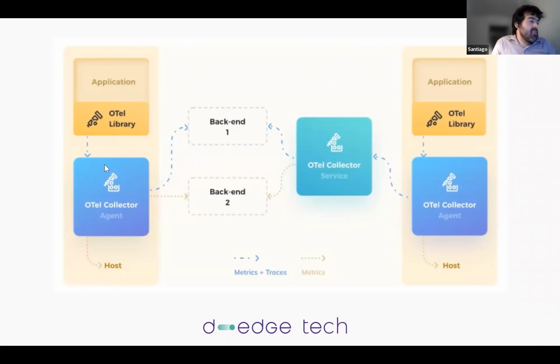maybe host an agent in the host, so in the same server, or maybe in the same Kubernetes if you are running containers, and the collector will be in charge of sending that to the different backends, for example Zipkin, or maybe Prometheus or something like that. But you can also have a cluster of collectors, a gateway of several collectors that are working together to scale the load of the telemetry data collection.